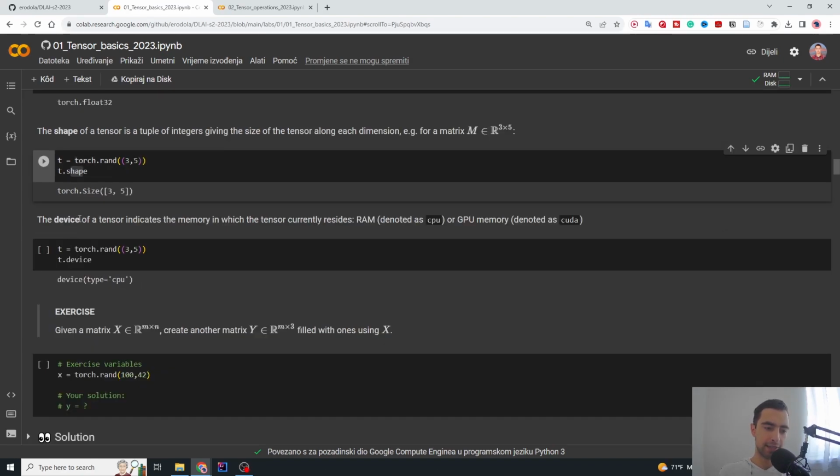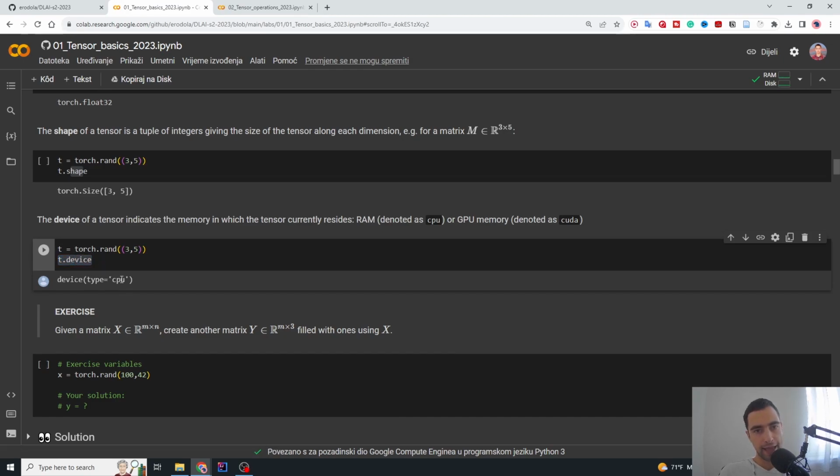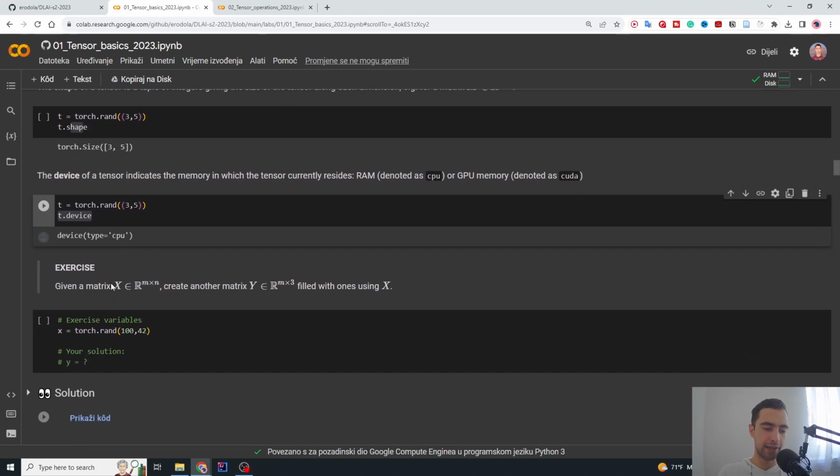The device of the tensor indicates the memory in which the tensor currently resides. RAM denoted as CPU and GPU memory denoted as CUDA. If we say t.device, we're gonna get CPU, for example. As I said, you actually want all of your tensors to operate on GPU because there are no big drawbacks to that. Usually you want them on GPU, but GPUs are a bit more resource intensive and more expensive to operate on. Let's see another exercise.